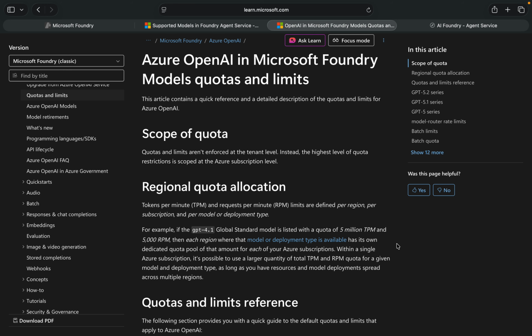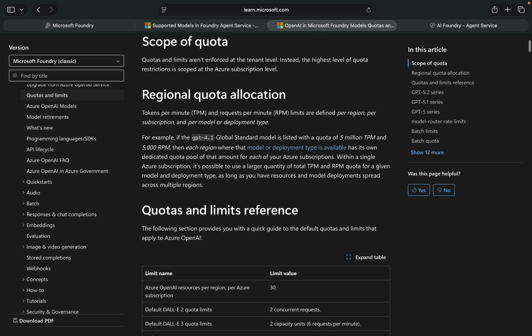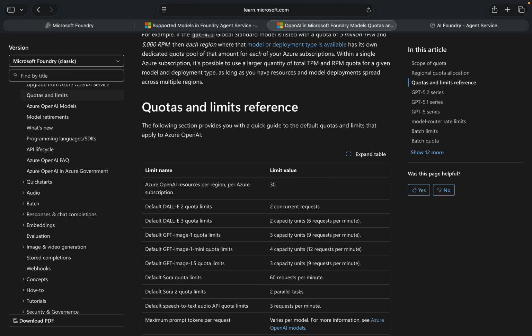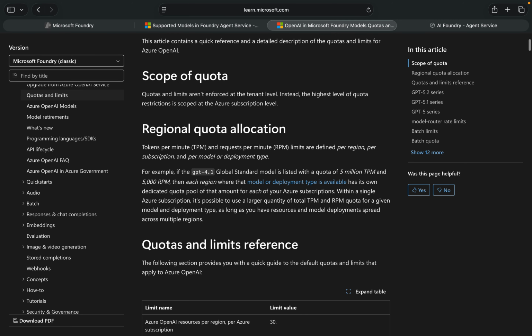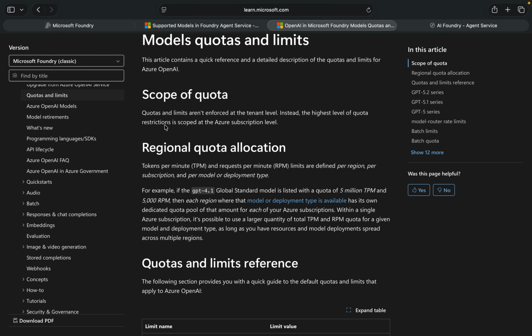Similar to that, there is another scenario, that is Azure OpenAI Foundry quotas and limits. The quotas and limits also change with respect to the regions. Let me show you here. You see, the tokens per minute and requests per minute limits are defined per region, per subscription, per model and deployment type. So you also need to take care of this.